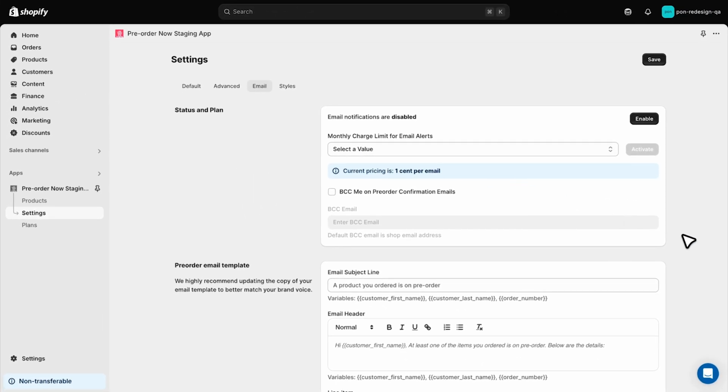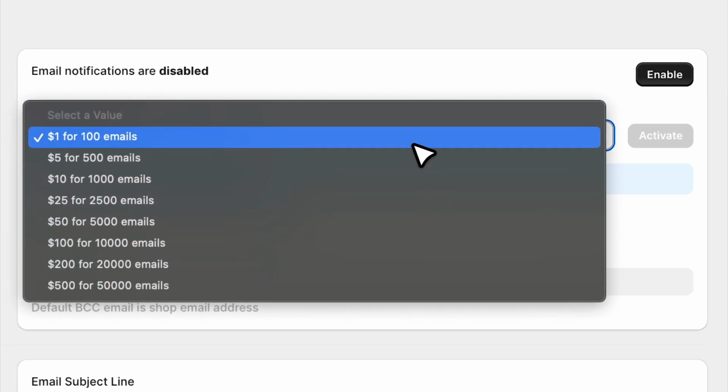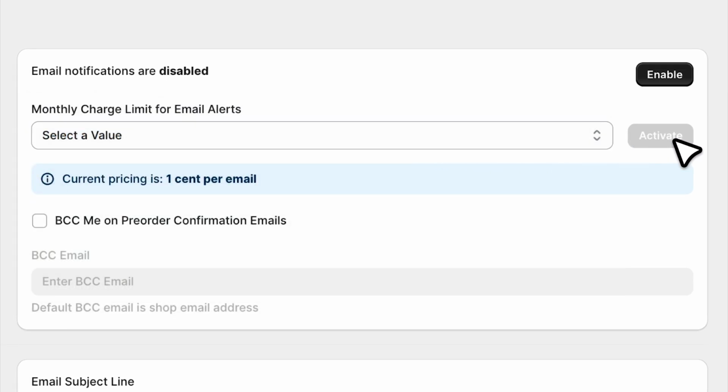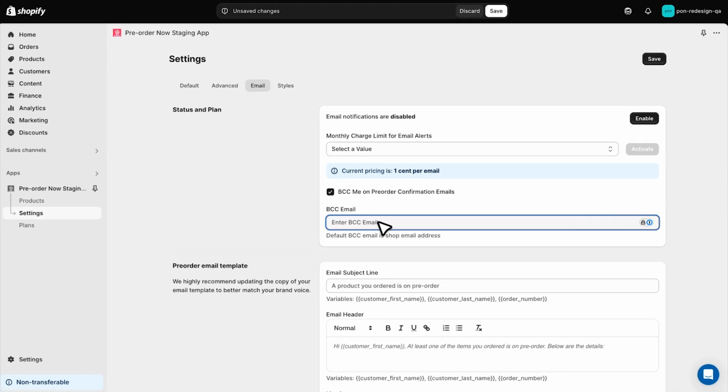To get started, you'll need to enable email notifications. Once enabled, choose the monthly charge limit for email alerts based on the maximum number of emails you plan to send per month, then click Activate. Be sure to check the option to BCC yourself on the pre-order confirmation emails by adding your email address below.